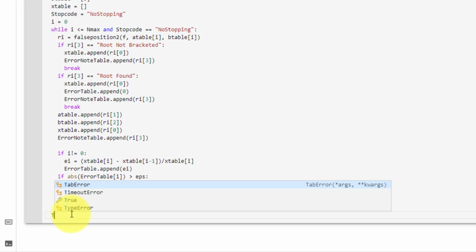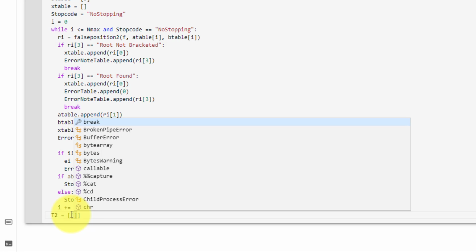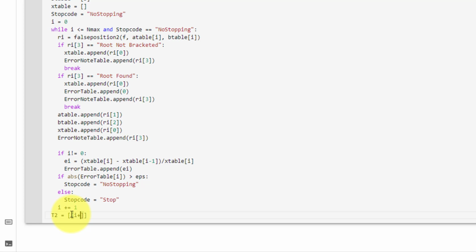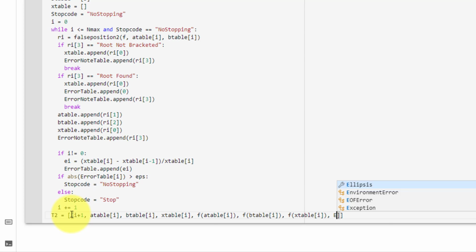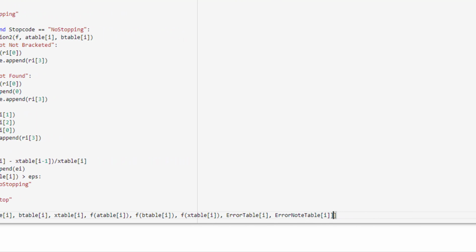We can do this by setting T2 equal to a list comprehension with a nested list. And in here our first column will be I plus 1, our second column will be our A, third column will be B, the next column will be xi, and the next column will be f at A, and then f at B, and then f at xi, and then our error table, and finally our error note table. Step outside our nested list, and our for clause will be for I in range of the length of x table.